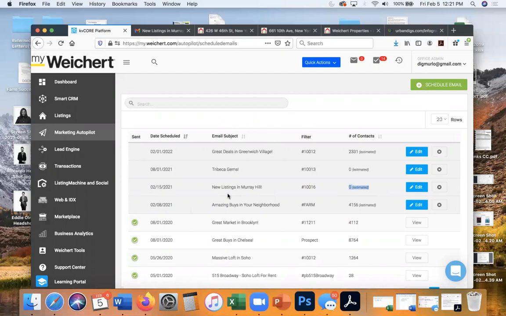You can pull some infographics. Again, that one I would send more recently because it's going to show you what's gone on with the last month or the last week in that target neighborhood.